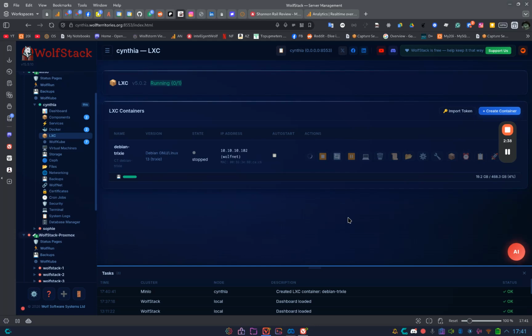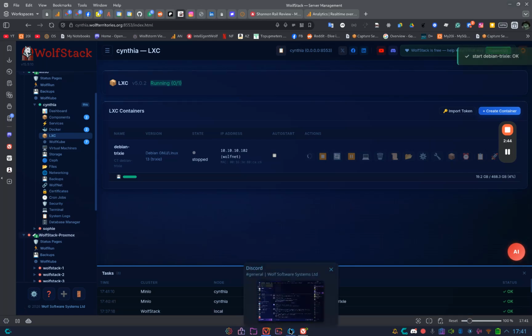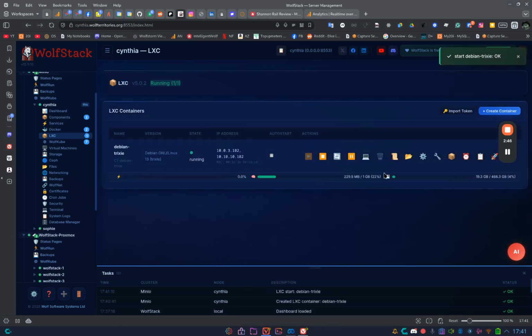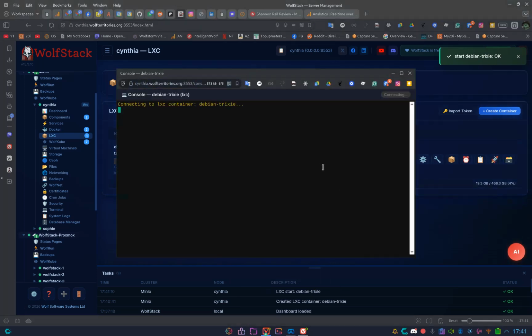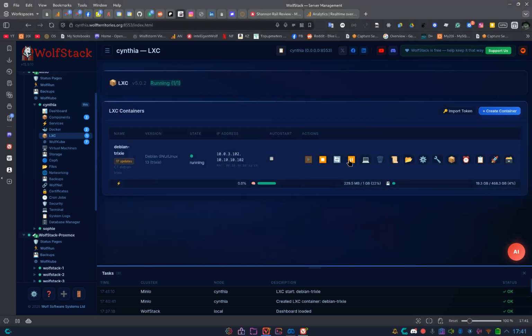Funnily enough, I'm quite surprised that Discord didn't go into streamer mode, but there we are. I'm waiting for that to get started. There we go, it's just started. The first time it starts takes a bit longer, and then I can log in to the container just by clicking the container, and there's lots of different tools and things like that.